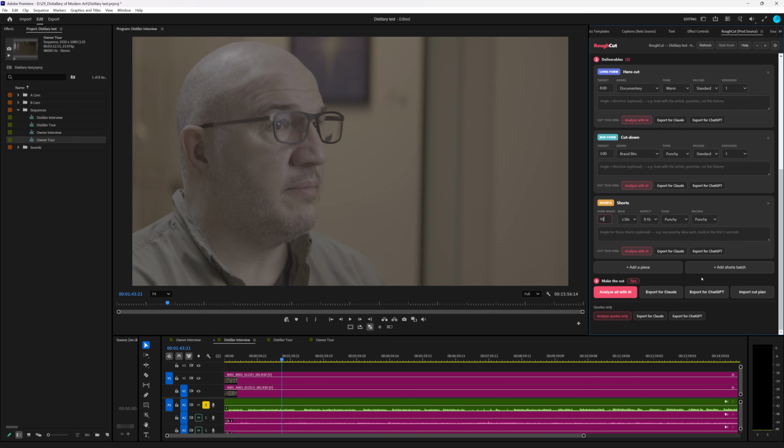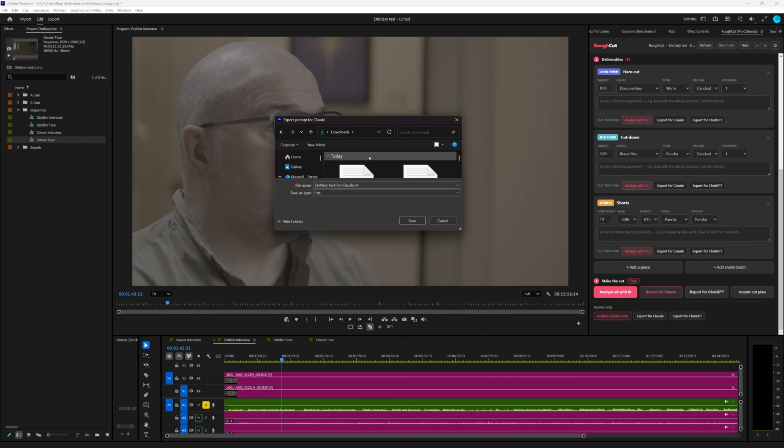You can also do the export for Claude right here, which it'll open up this right here and you hit save. Distillery test for Claude. The test is the file name and so on and so forth. And you just drop this text file into a Claude chat and it's good to go. Same thing, the bigger the deliverable list, the more complex it is. So the free versions work better with fewer deliverables. That is the truth, but it still totally works.